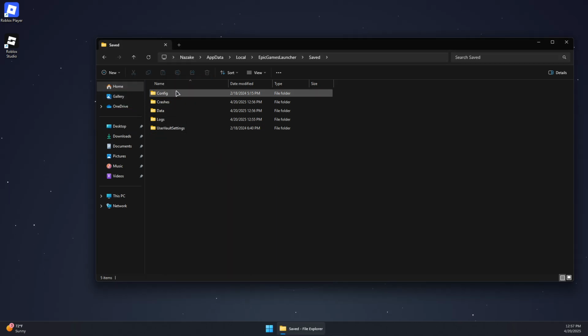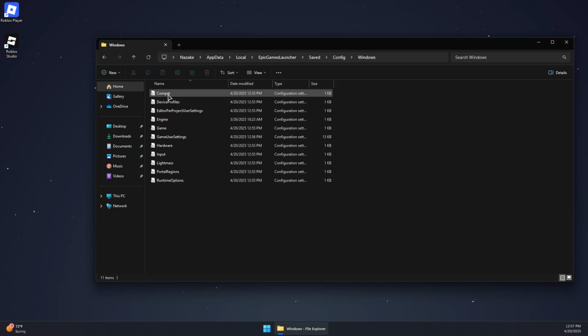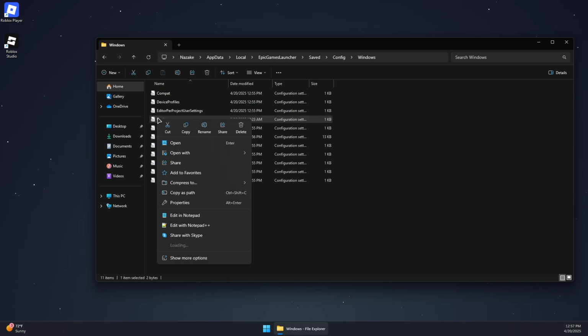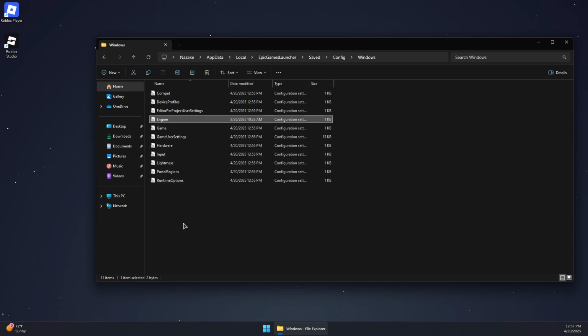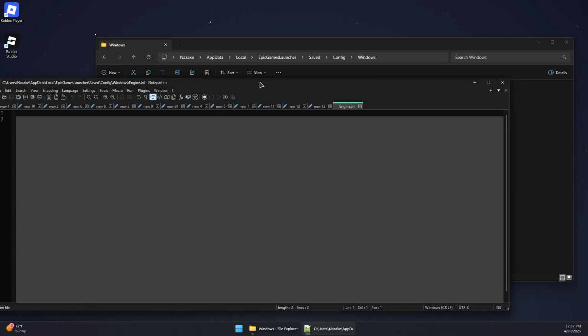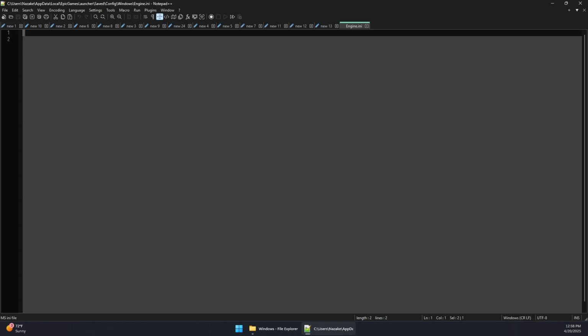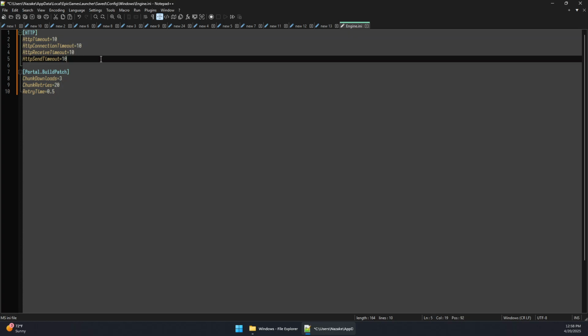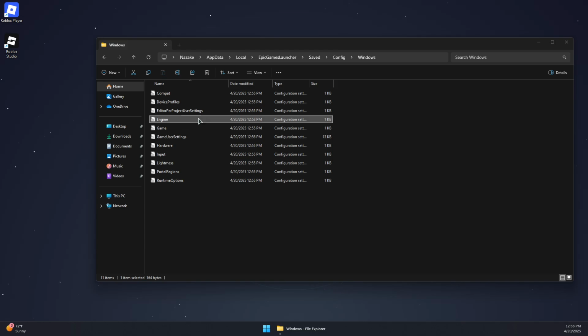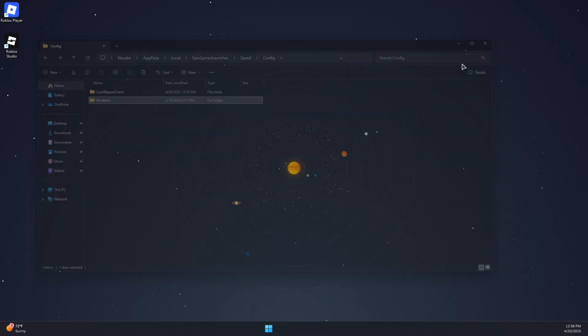And once it's deleted, you can double click on Config, Windows, and then click on the Engine.ini file. You can open it with a text editor, Notepad, or any text editor you would like. Now, if you see any text in here, you can simply click Ctrl+A and remove everything. And you'll need to paste the following text in here. So I'm going to put this in the video description if you guys need to copy it. Then you can simply click on the save button here and close your text editor. And now you can close out of this.